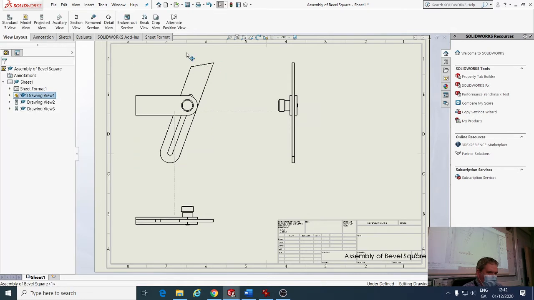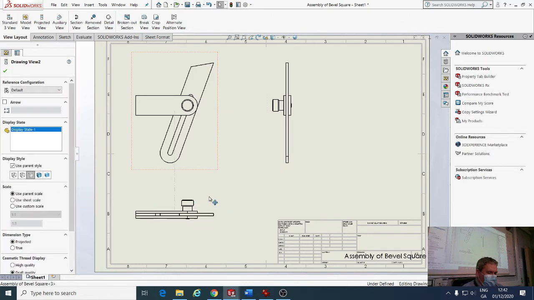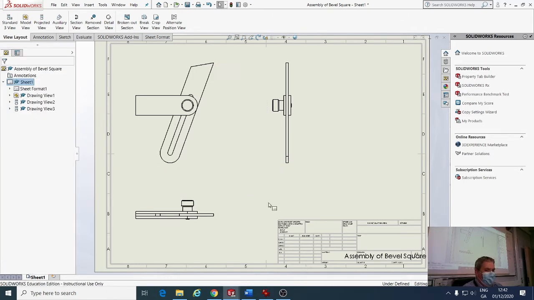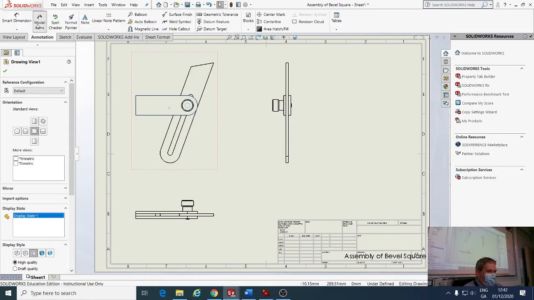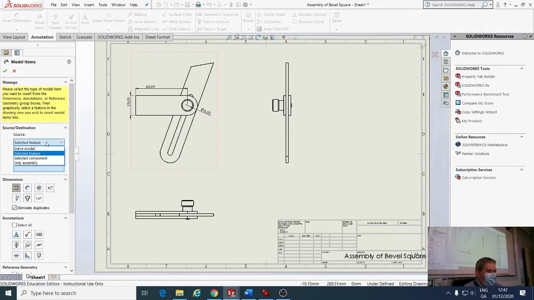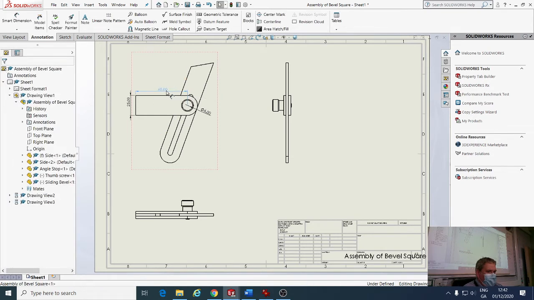So I'm just going to basically do a top, right and a front, or an end elevation, a plan, and an elevation. Is that okay? Yeah, 1 second, I'm not finished yet. You click on the main drawing, the elevation. You go up to Annotations and Model Items, and then you select the entire model, and you click on the green tick, and that should give us some dimensions of it.